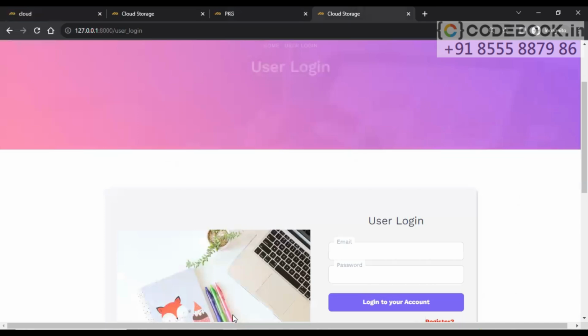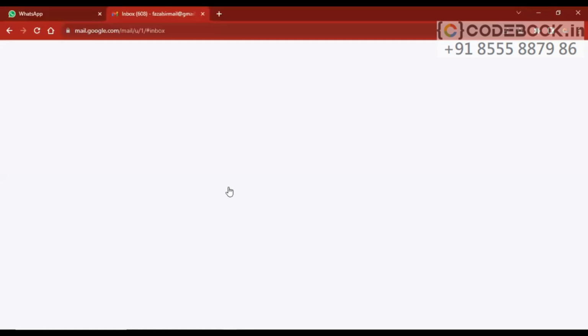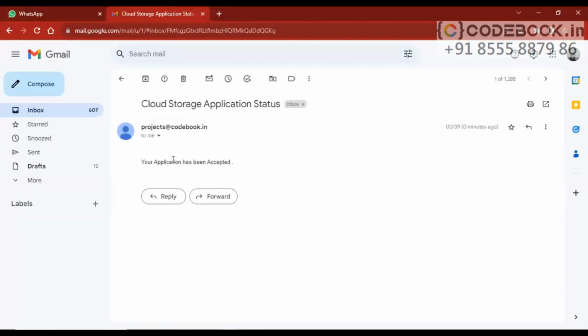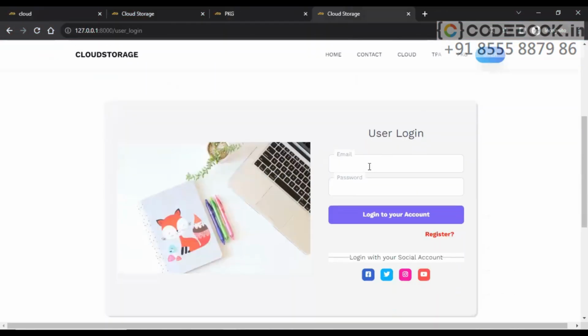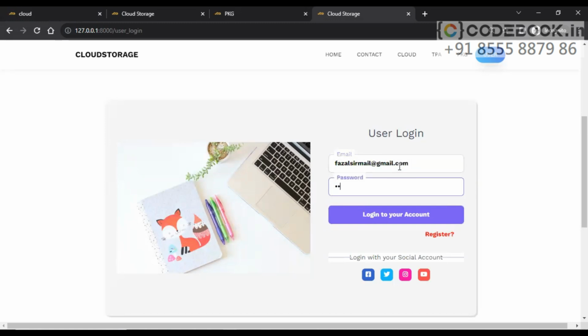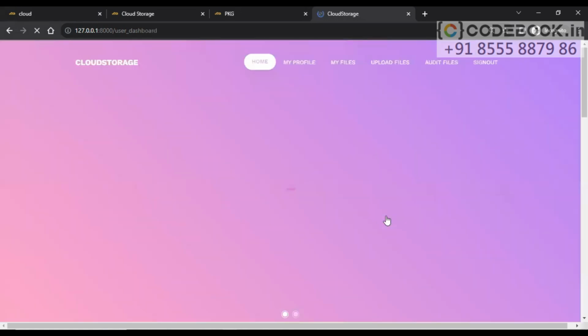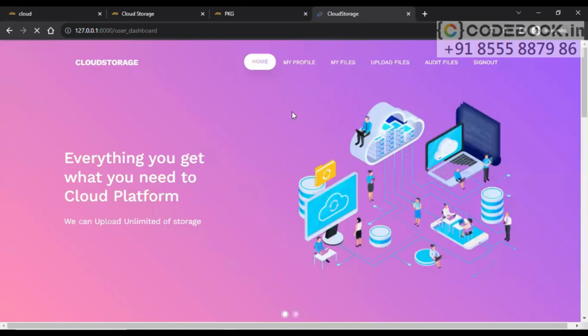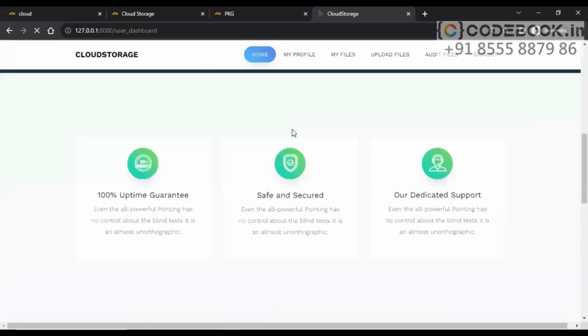Yes, I have received a mail here: your application has been accepted. Now let's try to log in. Login is successful now.